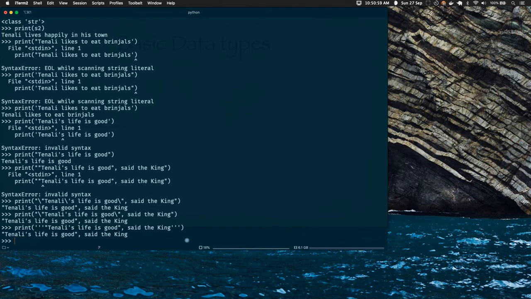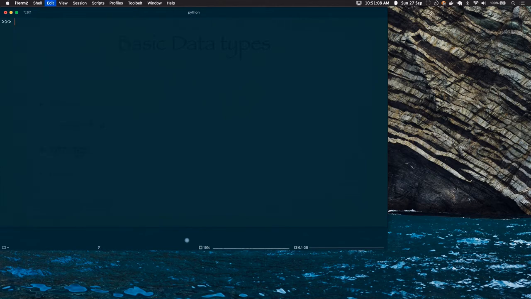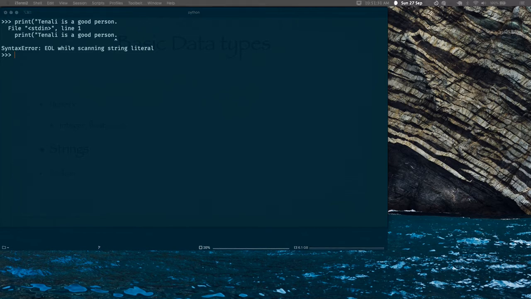The triple quote provides you with another powerful capability or feature. Let us try to define a string that goes into multiple lines. We'll use the normal quotes and see how that works. Print, Tenali is a good person. Now I'm going to just type enter because I want to go to the next line, but Python will not allow it. By using normal quotes, Python expects the string to end in the same line. You cannot make the string flow into multiple lines.